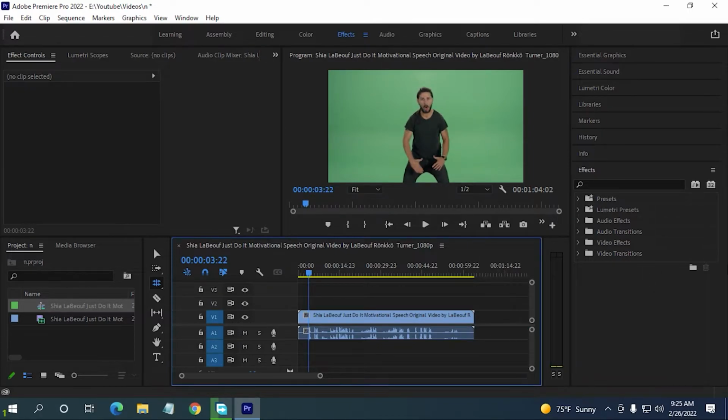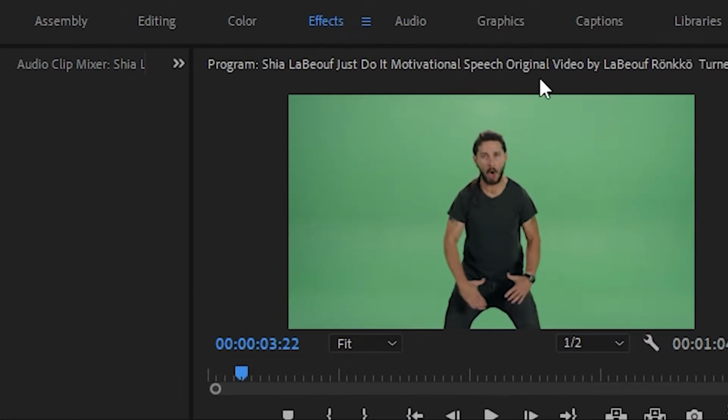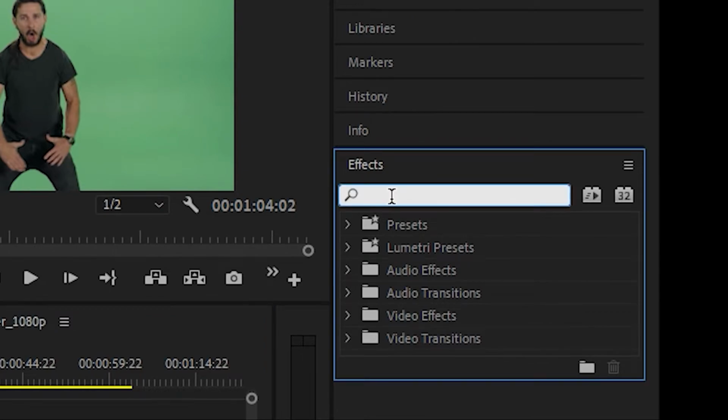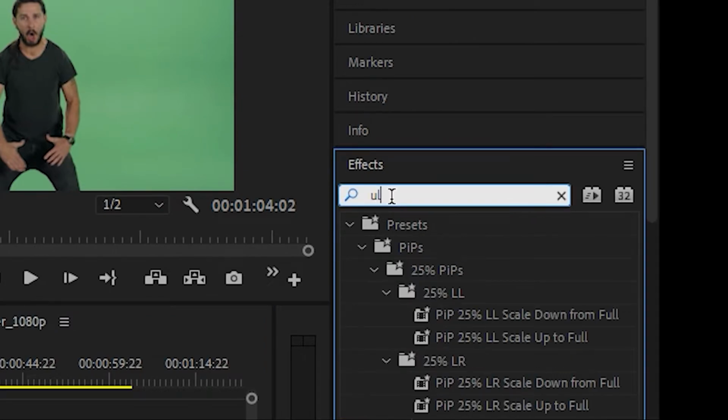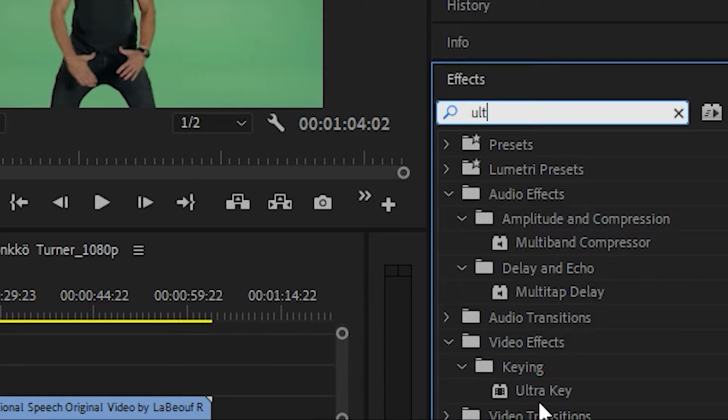Okay, you can now just search in the effect control, or just click here on effect, then come here on the search icon and then type here Ultra Key. Okay, the effect called Ultra Key.